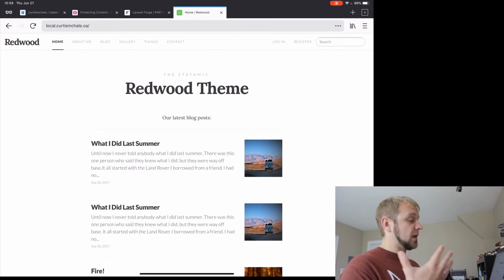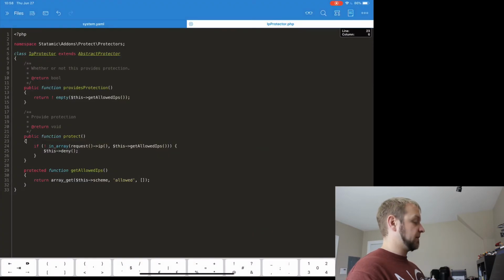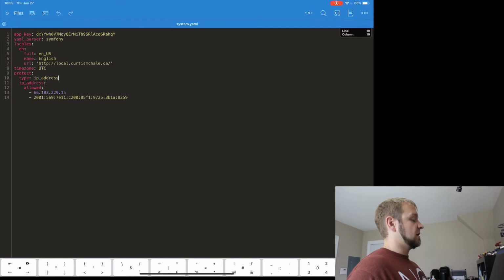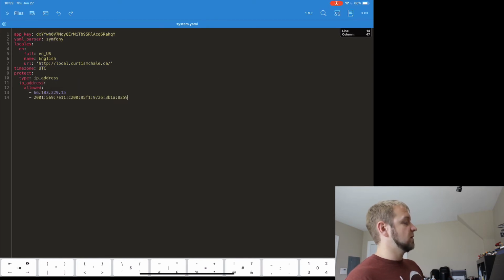Yeah, and then I have the standard Redwood theme up here. And that's really it for today. That is how we protect our IP. And if we go back to Textastic, we have our protect variable right here. The type of protection, remember, this is YAML, so it's 2 spaces at the beginning, not a tab or anything. And Textastic doesn't seem to be recognizing that it wants to put tabs, so I manually spaced. And then we have our IP address, and then we're putting the array of allowed IP addresses in there, like that.